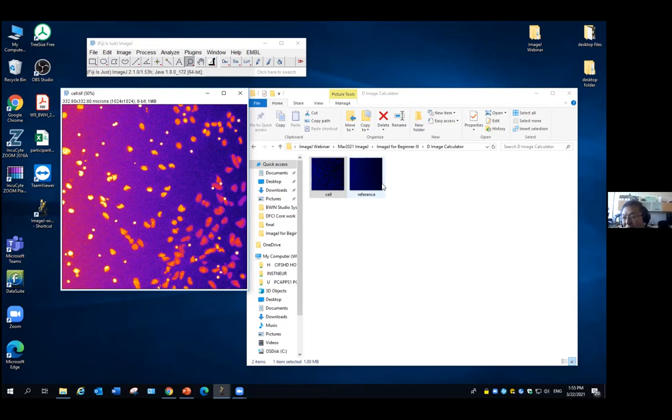So you should stick to one method only, right? Yeah, you should stick with one. If you use the rolling ball, then you always use the rolling ball. Make sure the protocol is the same. You treat all the images the same. Thank you.